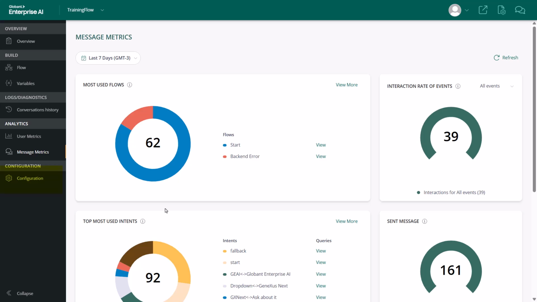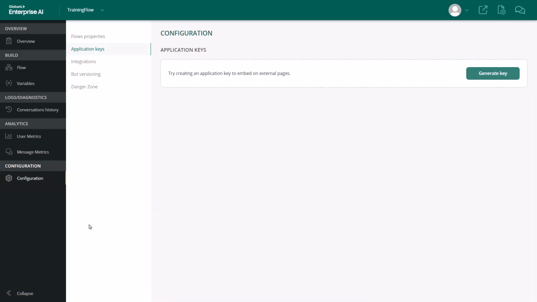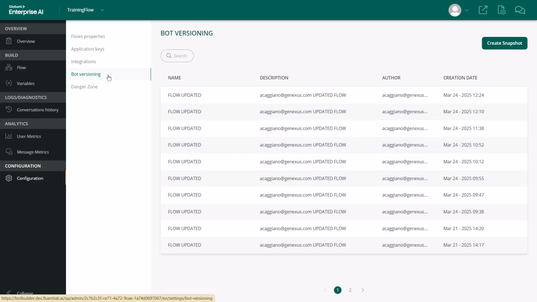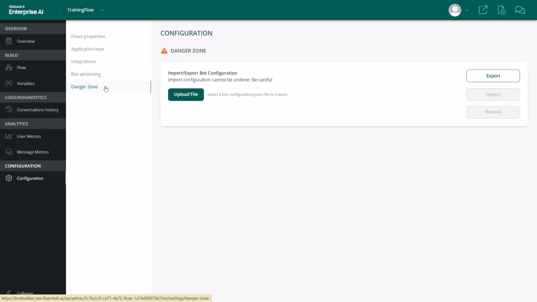This configuration section allows us to adjust the general settings of the assistant and its environment. We can access the global system configuration, where the following options can be found. Application keys to manage authentication keys. Integrations to configure connections with other platforms. Bot versions to manage its versions. And danger zone to export, import, or restore bot settings. We will also discuss these configuration options in a future video.